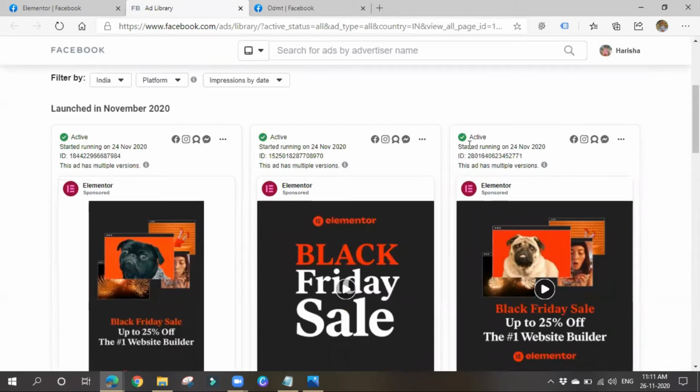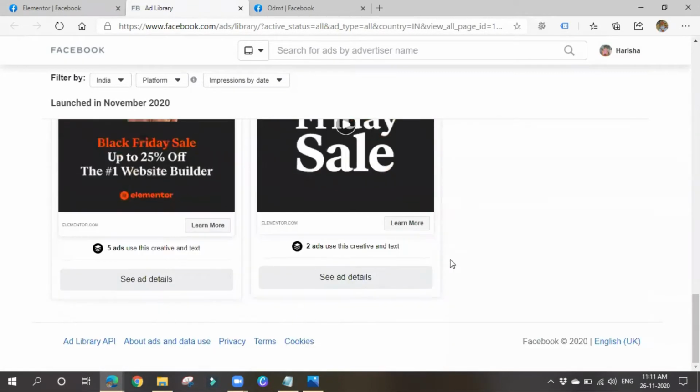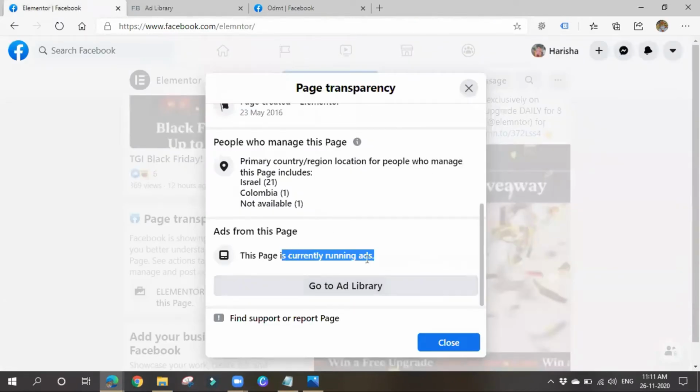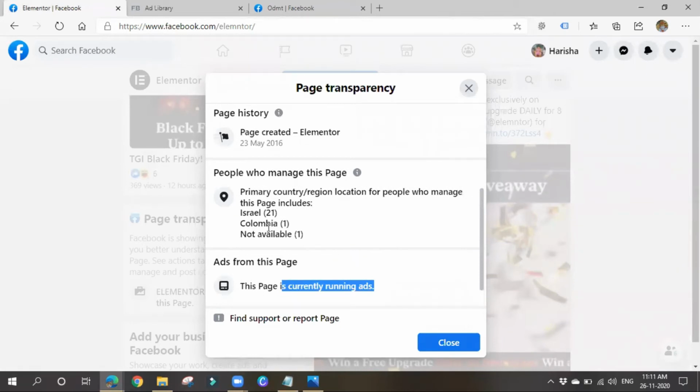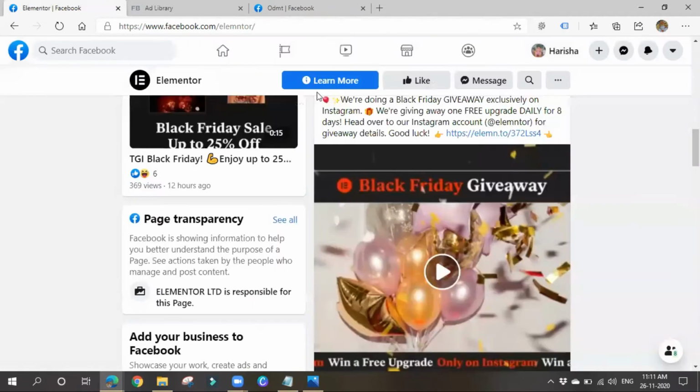What ads are they running? In the active state, you can see what content they are writing. Like this, you can have a better idea about your competitors and how they are using ads. So before creating ads, see your competitors' ads and their designs too. If they are not running ads, it will show that this page is not currently running any ads. You can also see in which places they are running ads. You'll get some info about your competitors.